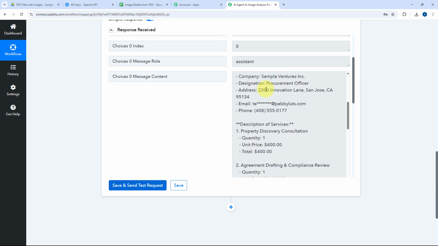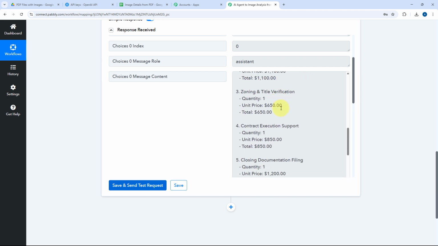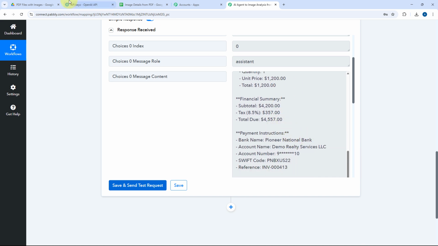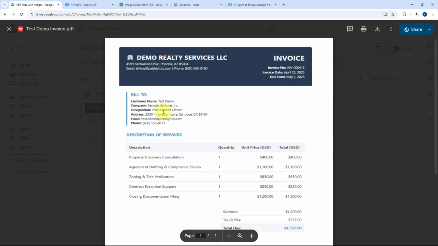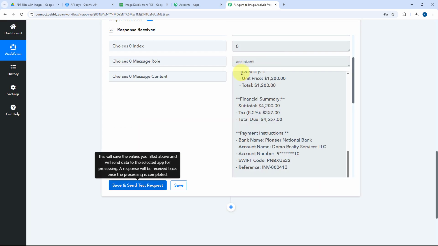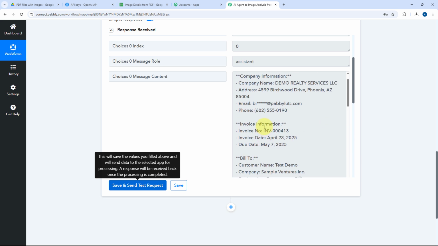And yes, here you can see that we have received the details, we have received the response and extracted data from the image in our PDF file as plain text. So in our PDF file, we have added this image over here, and OpenAI has scanned this PDF file, scanned the image out of it and extracted all the details.